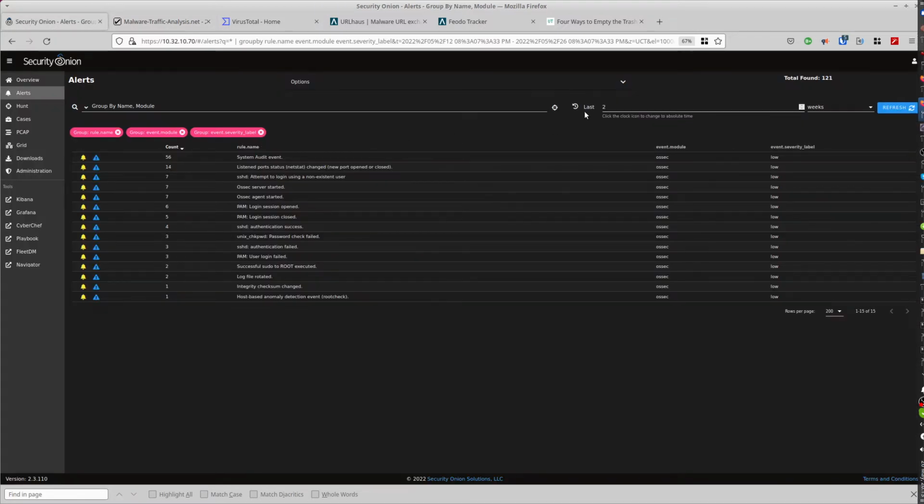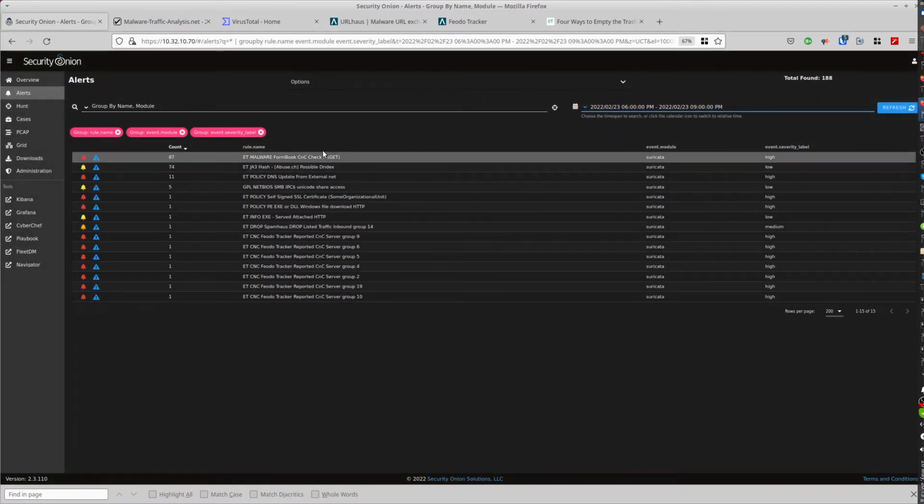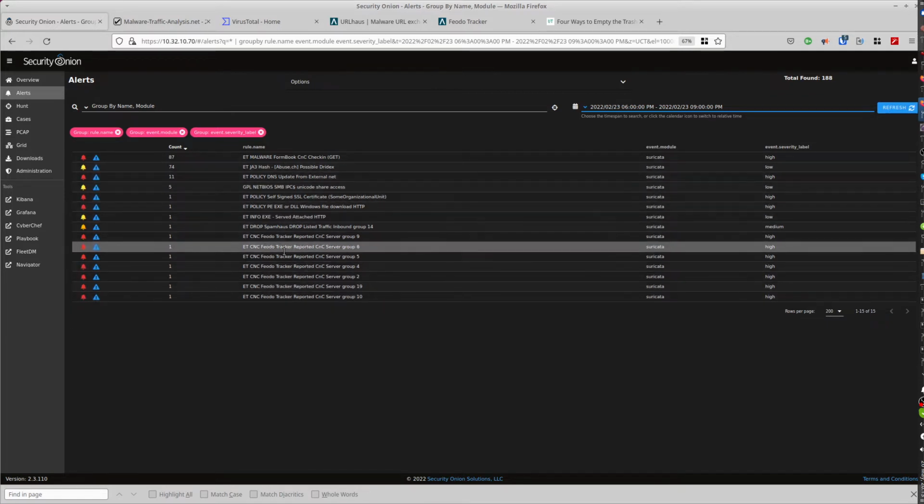The first thing we need to do is put the time for the filter. So this is the starting and end time of the packet capture. Just press refresh, and now you see all of those alerts are the ones related to this packet capture only.